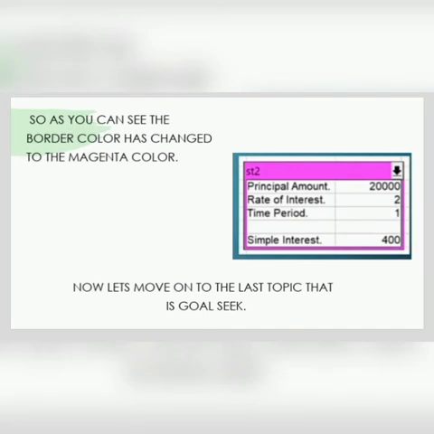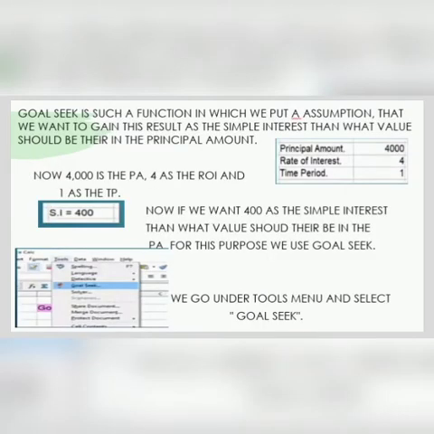Now let's move on to the last topic, that is goal seek. Goal seek is a function in which we put an assumption that we want to gain this result as the simple interest, and what value should be there in the principal amount. Now 400,000 is the principal amount, 4 is the rate of interest, and 1 is the time period. Now we want 400 as the simple interest, so for this purpose we are using goal seek.